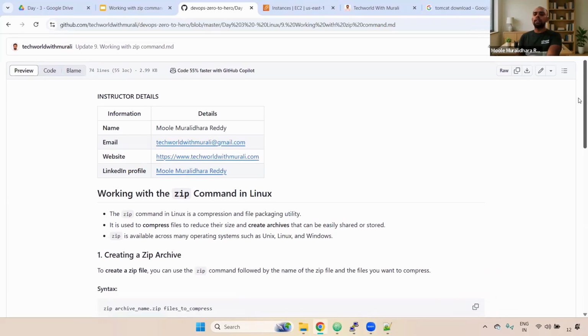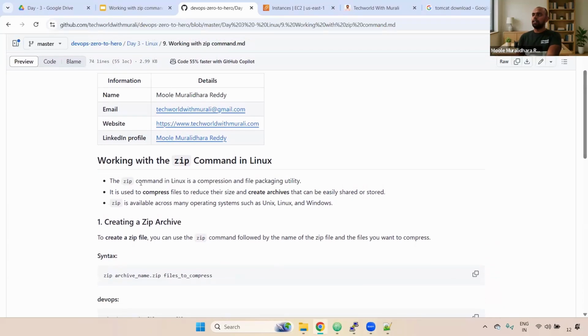First, you need to understand what the zip command is. The zip command in Linux is a compression and file packaging utility. It is used to compress files to reduce their size. For example, if you create a zip file from a normal file of 100 GB, it may become 50 GB or 80 GB. It will reduce the file size.